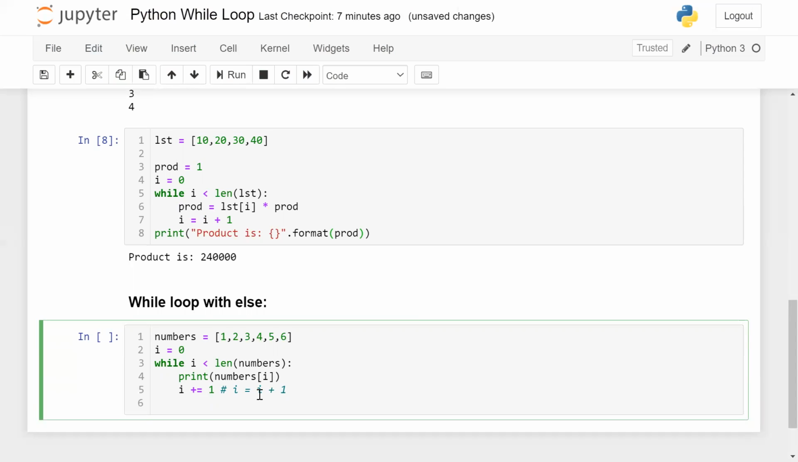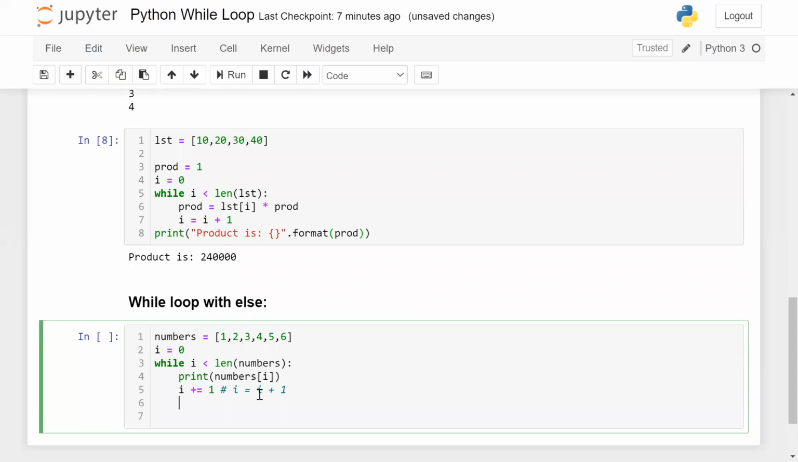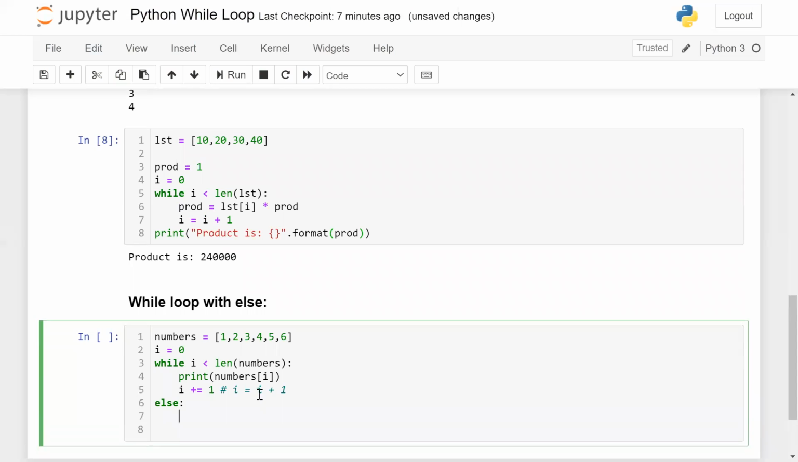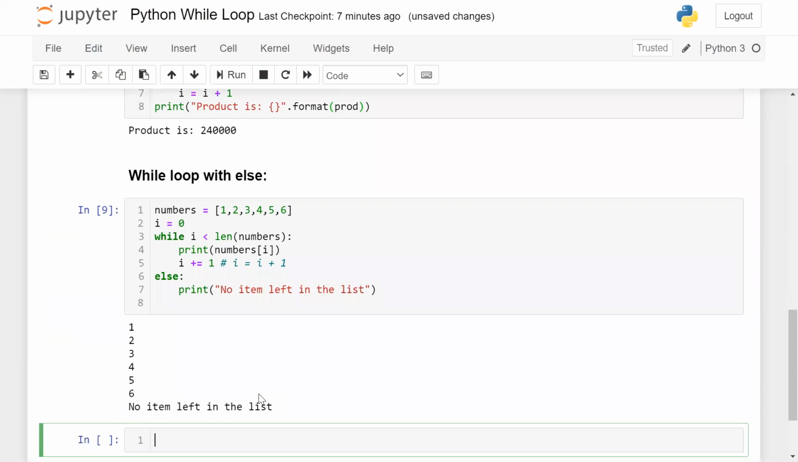Now I'm using the else clause. This else clause is optional. I can mention here, let's say, no item left in the list. So we can use this type of concept easily, because you need to remember the else clause is optional here.